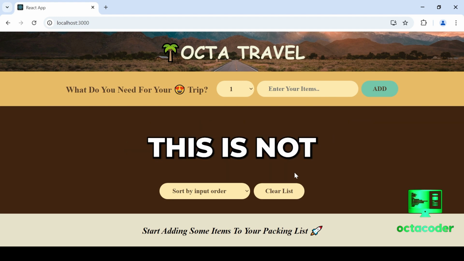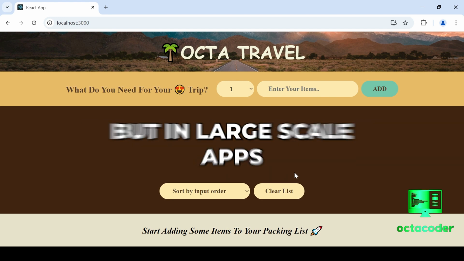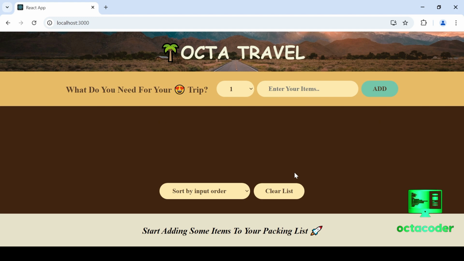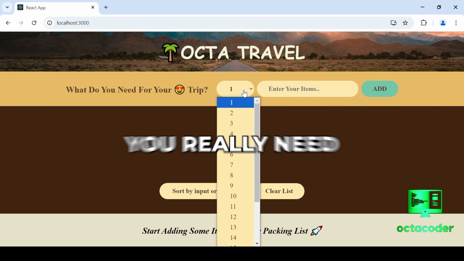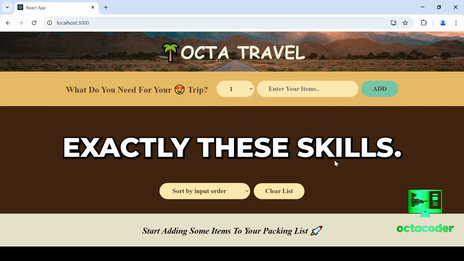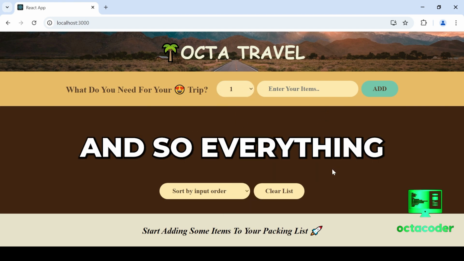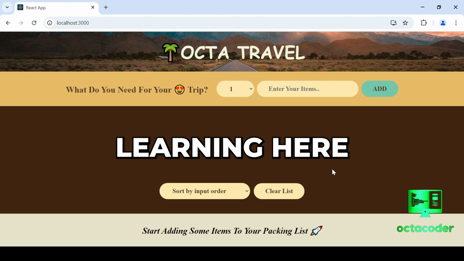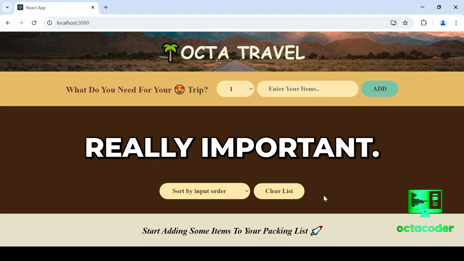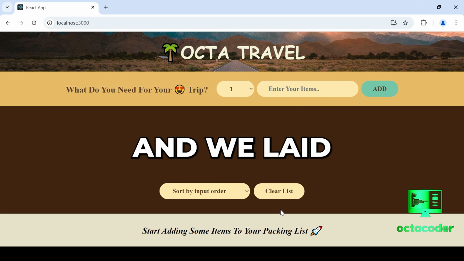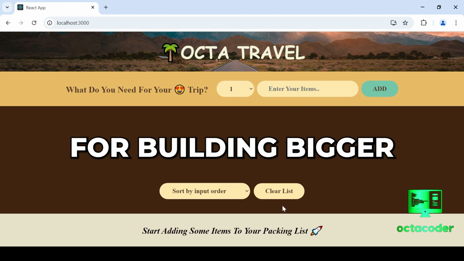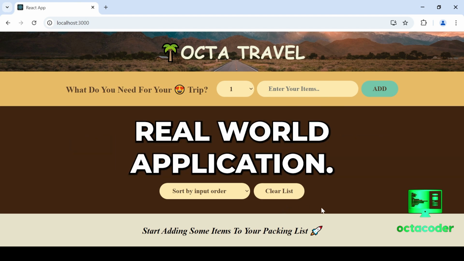Of course, this is not a real world application, but in large scale apps, you actually have many smaller parts in which you will need exactly these skills. And so everything that you are learning here is really important. Everything you have learned here is crucial and will lay the groundwork for building bigger real world applications.